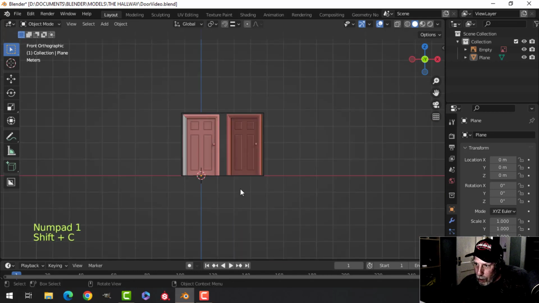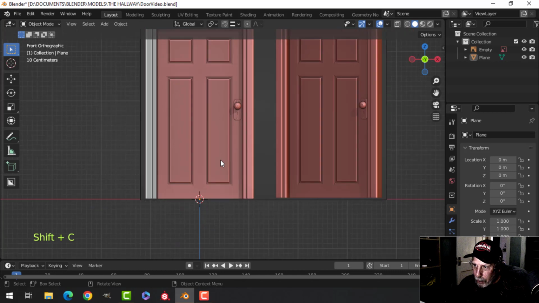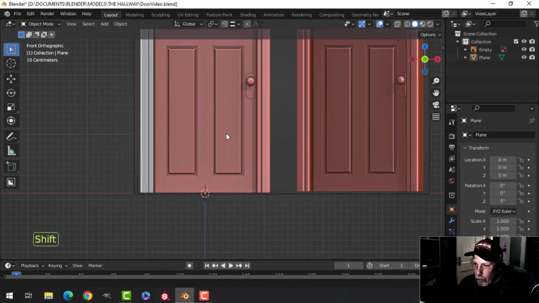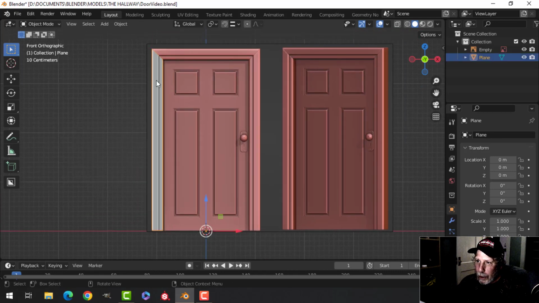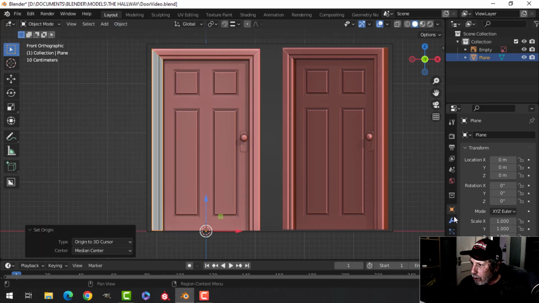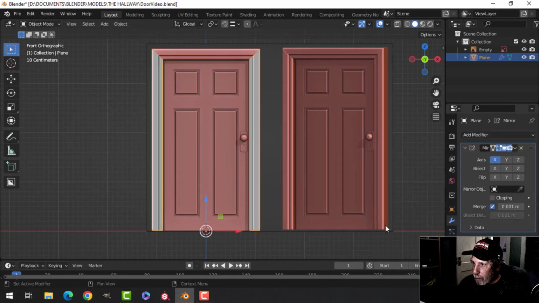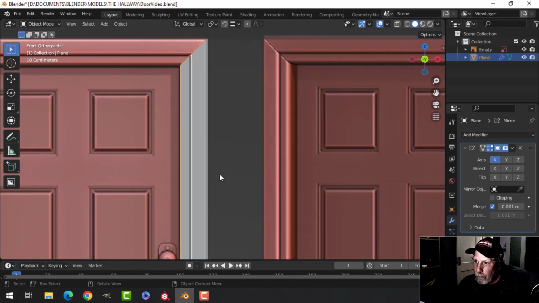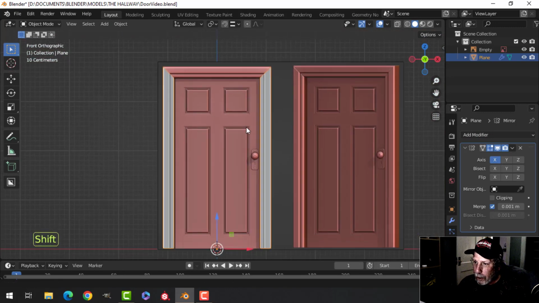and I'm going to Shift C, bring my 3D cursor right back to the middle, and hopefully that is where we started. And I'm going to select this and make sure I set the origin to the 3D cursor, so all looks good, and mirror, and that's pretty good right there.